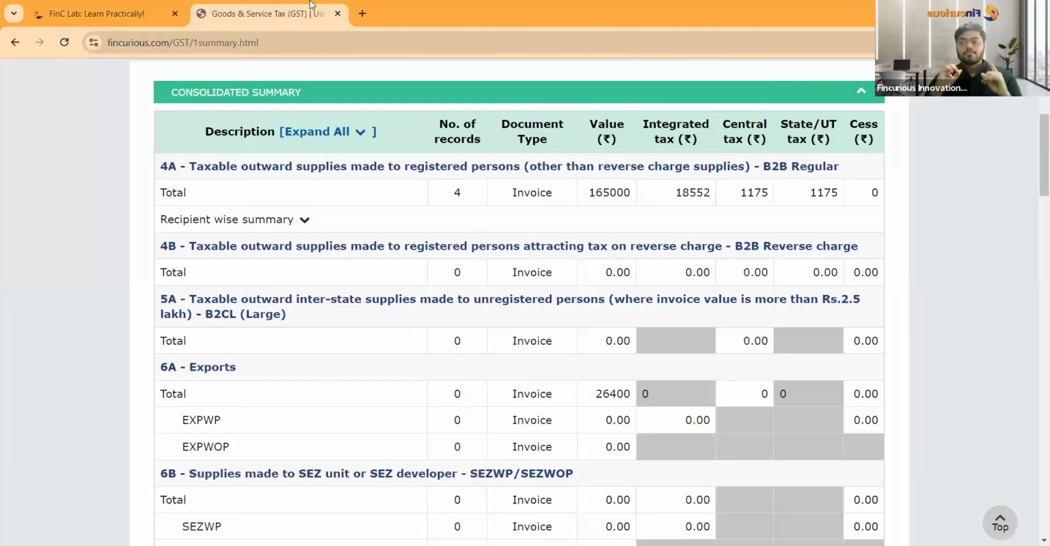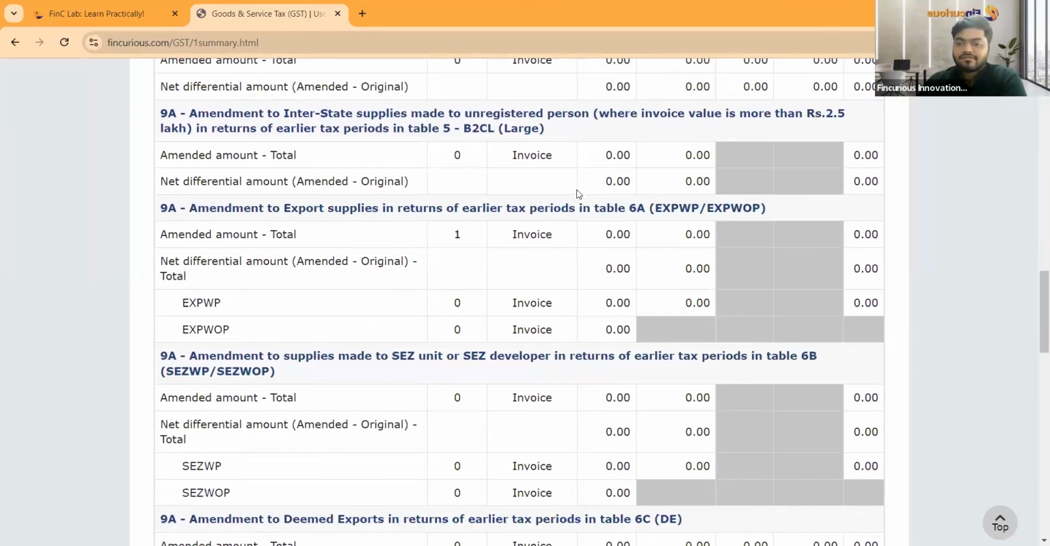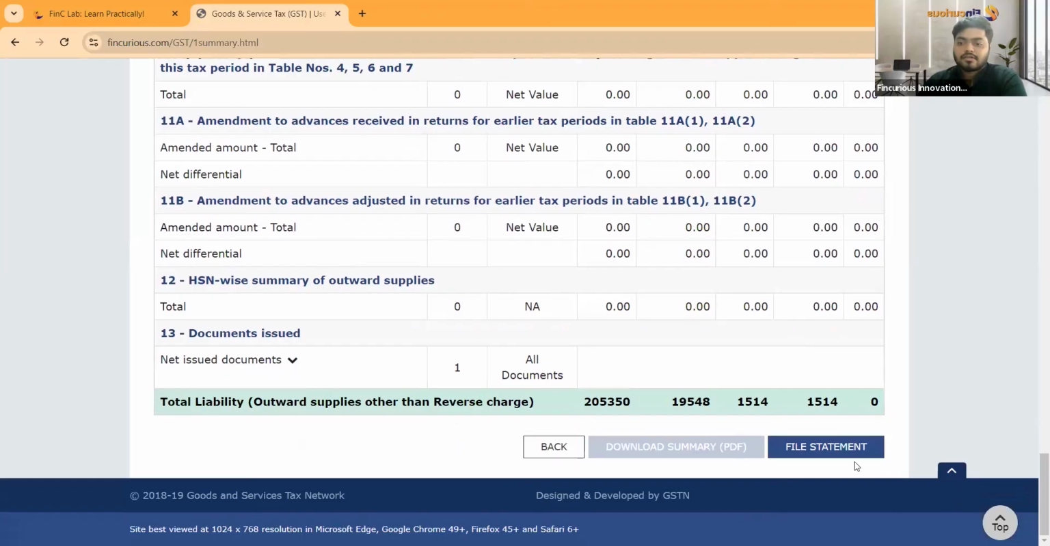Make sure, being an accountant or any person who is filing GST returns, you understand that filing GSTR 1 is the most important thing. Till now there was no GSTR 1 amendment, but right now the government has launched GSTR 1 amendment so that in the next months we can amend. But that doesn't mean that you should make the mistakes again and again. File the GSTR 1 properly. So come down, check everything, and click on file statement.